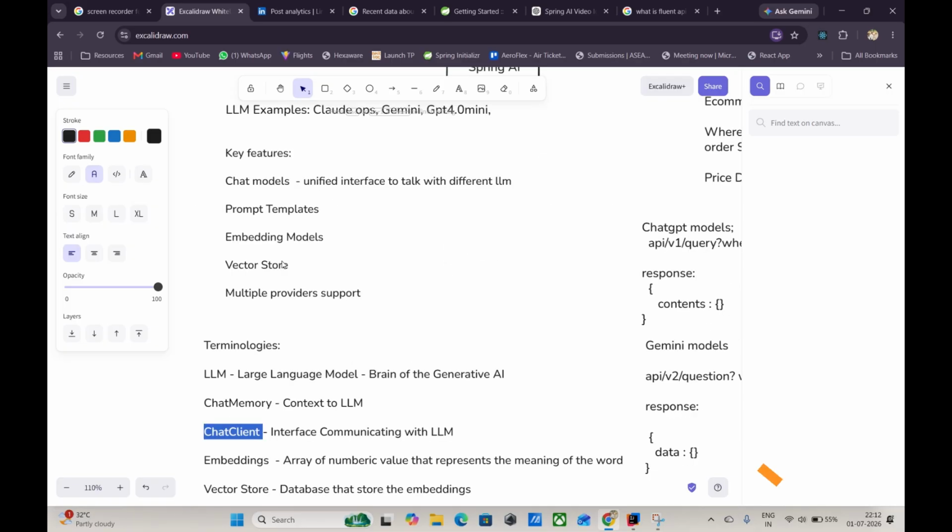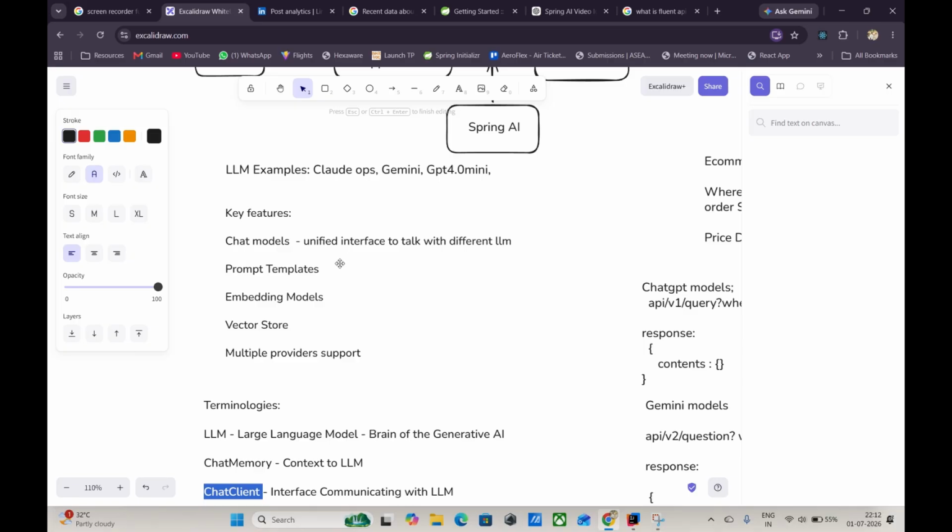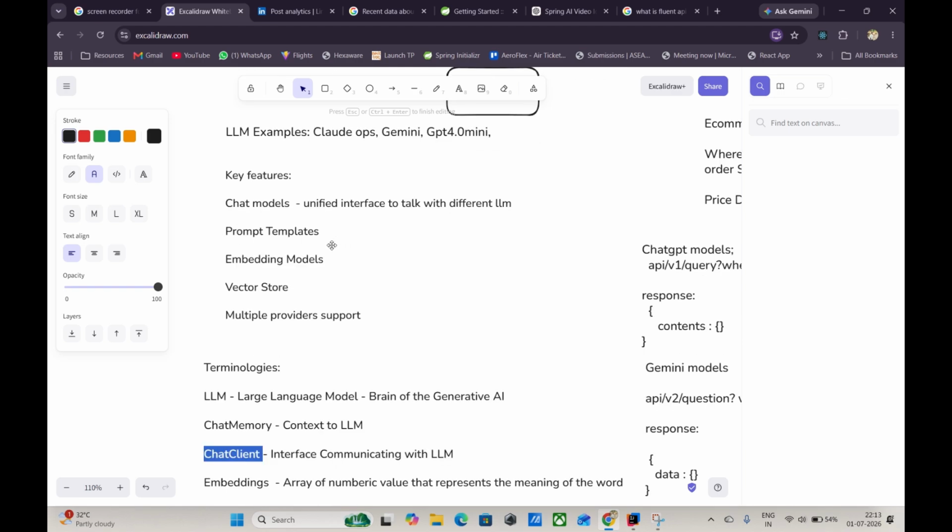Next, what are the key features of Spring AI? As I already mentioned, it provides chat models, the same as the ChatClient. We can mention our chat model like OpenAI in the configuration inside the ChatClient, and it also provides a unified interface to talk with different LLMs.